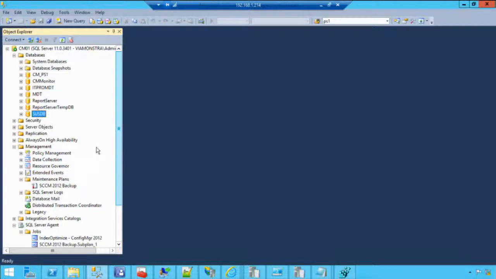Never ever use the built-in maintenance task in Config Manager for backups. Never. That was for 2007. For 2012, we do SQL. Why? It's super fast, it can compress the backup, and it doesn't stop the Config Manager site while it's running the backup.